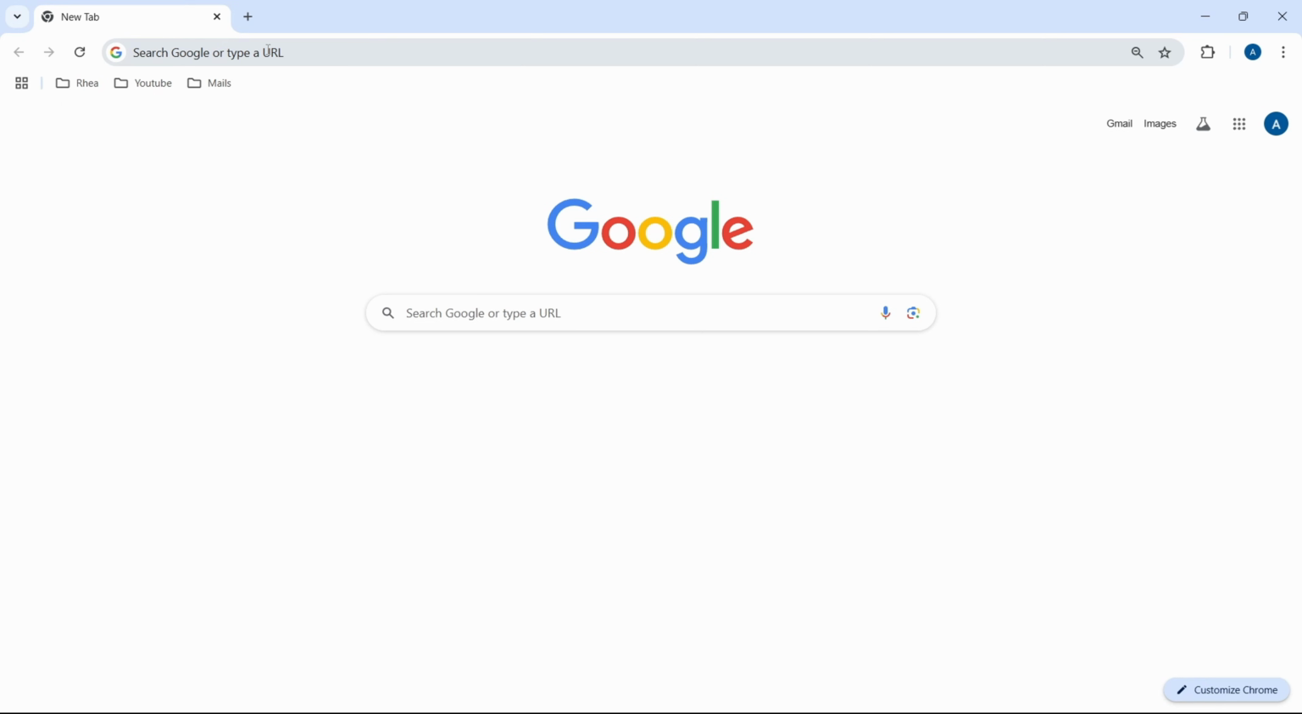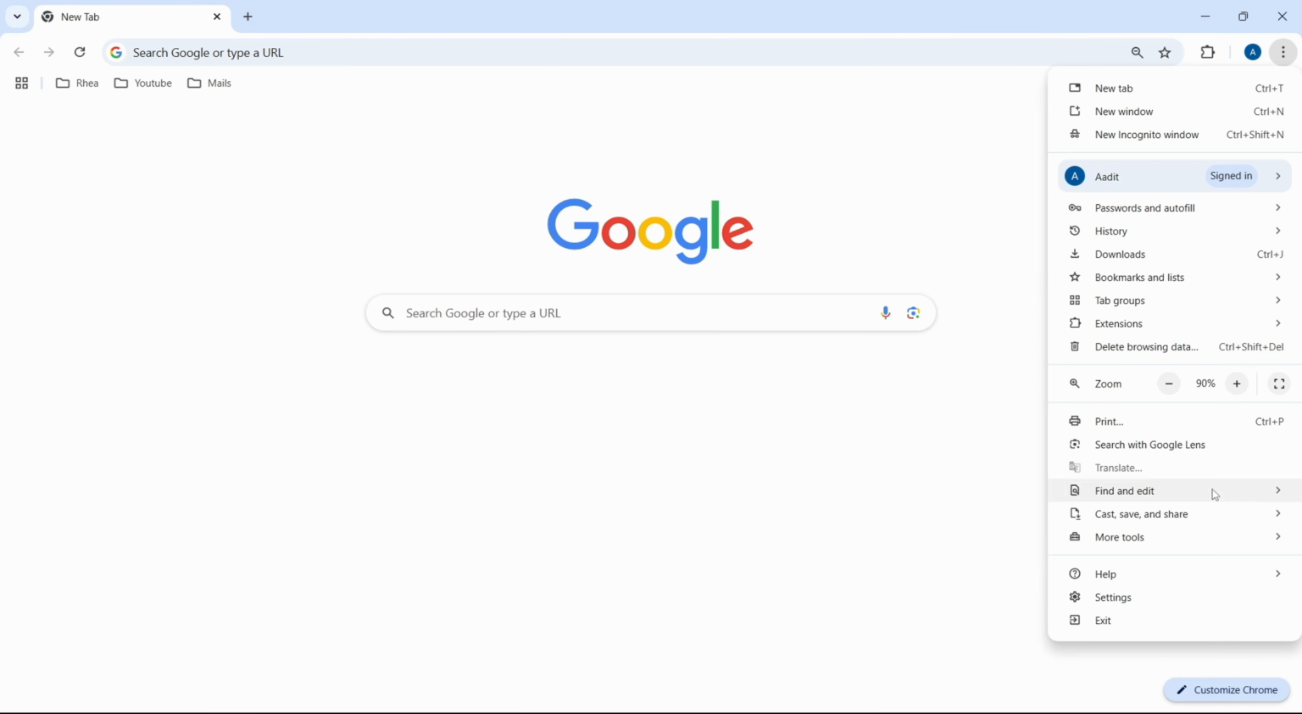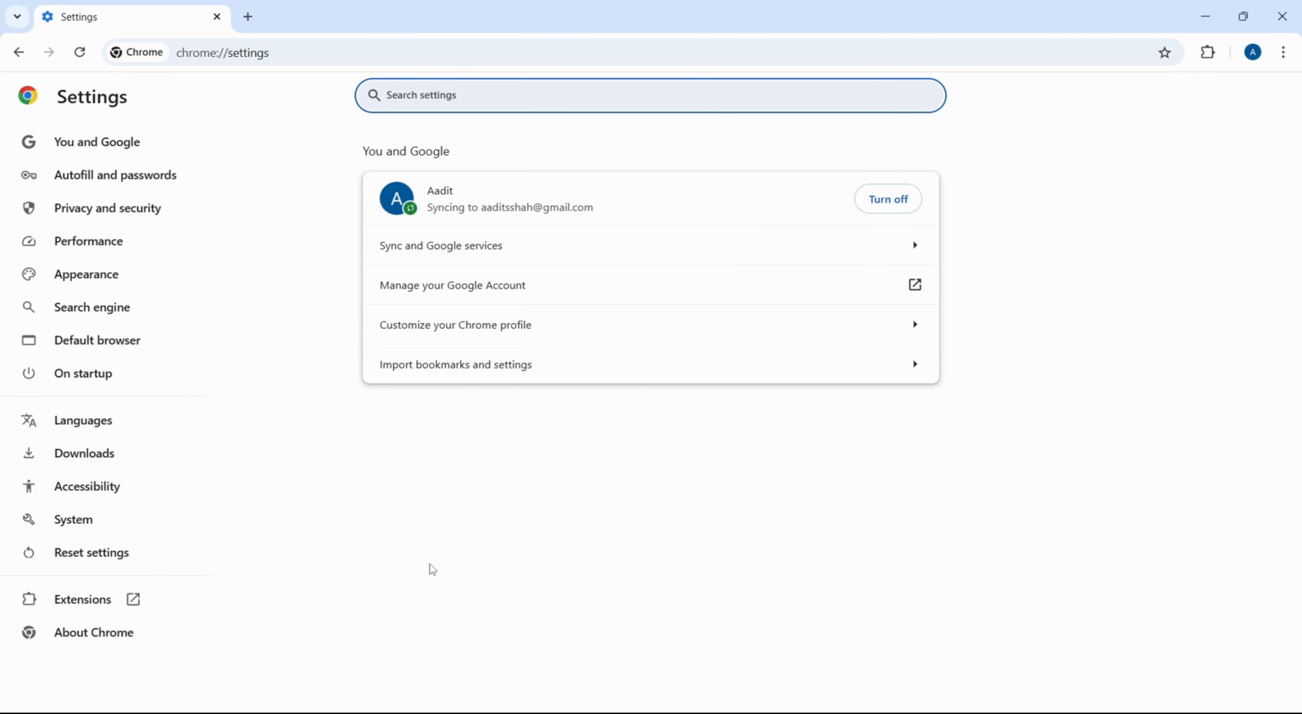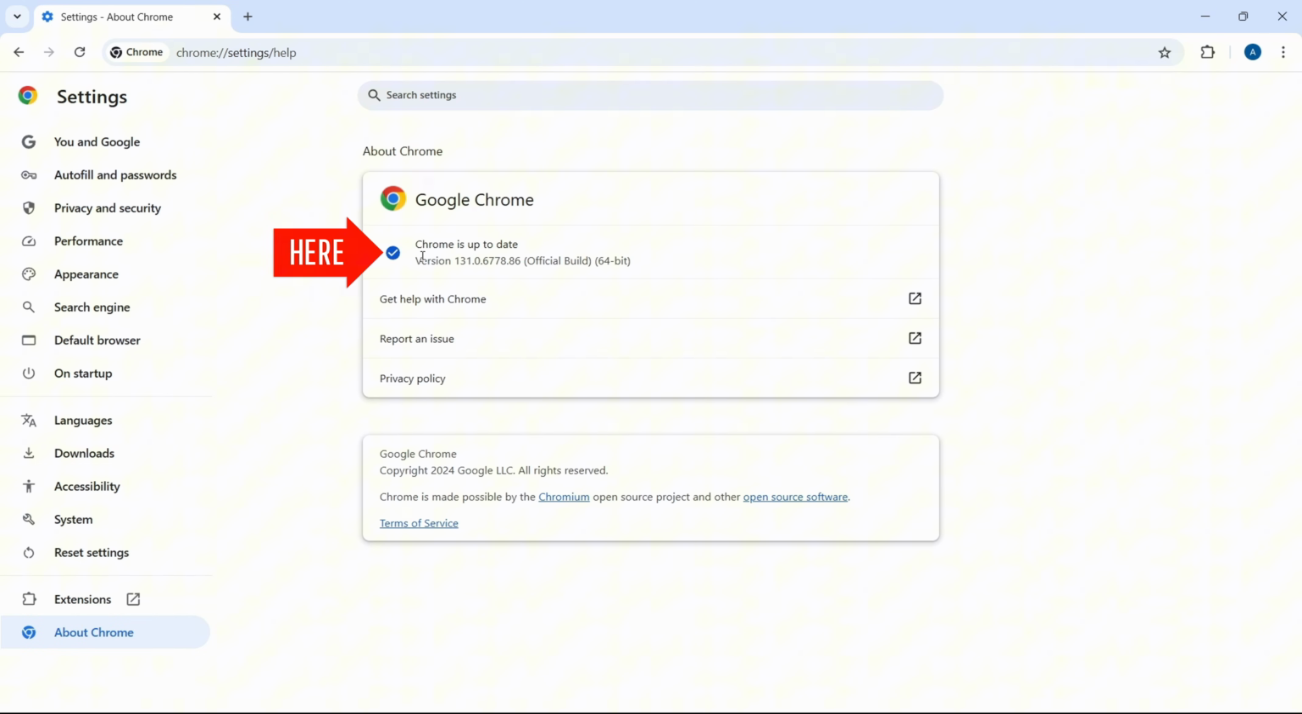To check if it's updated, you have to click on the 3 dots which are on the top right, then just go to Settings. You'll find this option at the bottom. In Settings, click on the last option, that's About Chrome. Here, as you can see, they've said Chrome is up to date, and this is the version. So for you, if it's not updated, then you can update it from here.